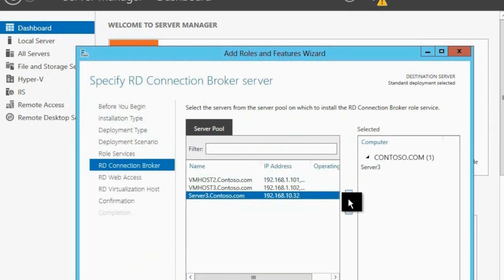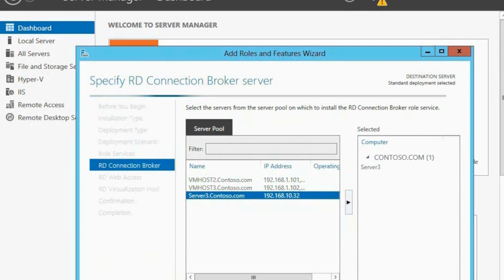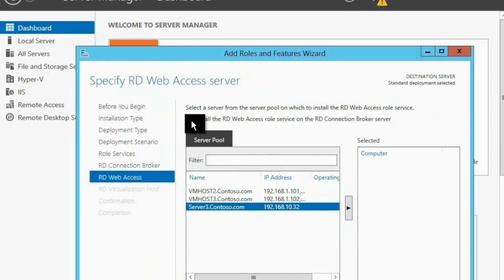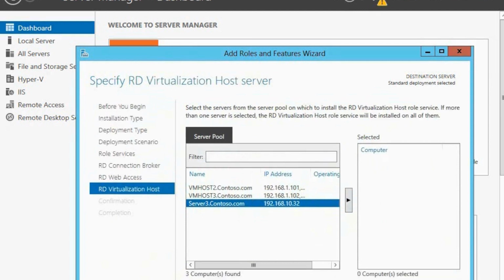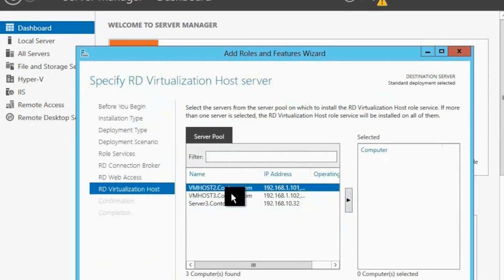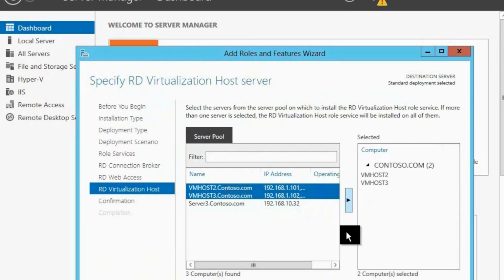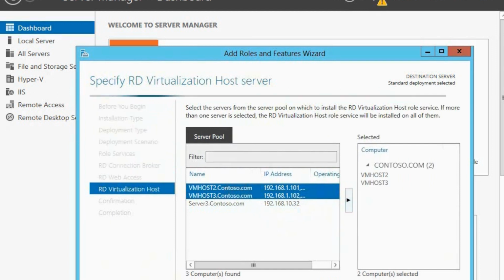I'm going to use server 3 for the broker. It checks that a machine called server 3 exists. And then I'm going to use server 3 again for the web access box, all well and good. And I'm going to use these two guys here, VM host 2 and 3, to be the VDI hosts. It just checks everything's fine, that I can connect to them all. So you get the idea. The idea is next, finish, solution. That's what we're trying to get to.